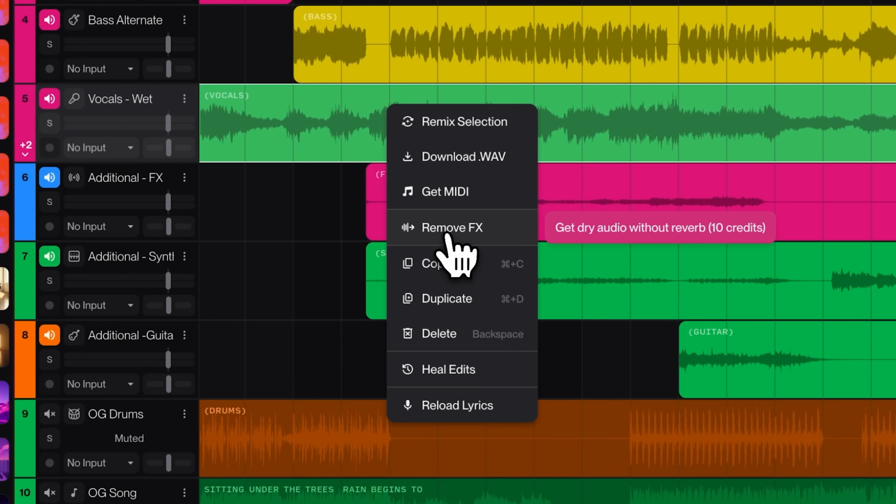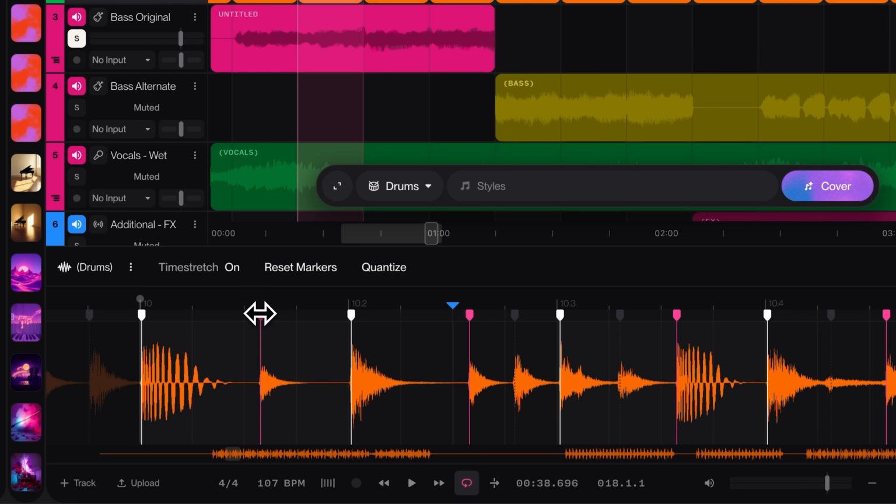Welcome back. I'm excited to announce 3 new updates that we're bringing to Studio 1.2. They are time signature support, removing effects from audio clips, and audio time stretching, so you can warp the audio exactly where you want it. Let's dive into time signature support.